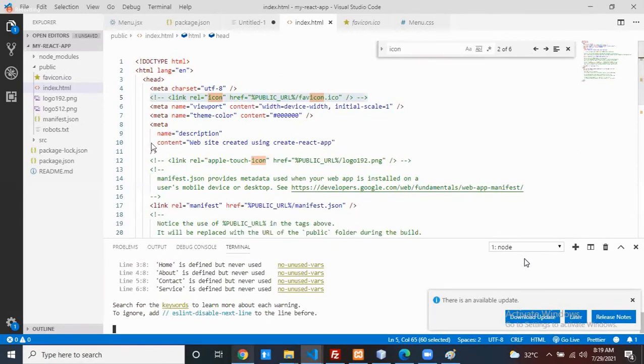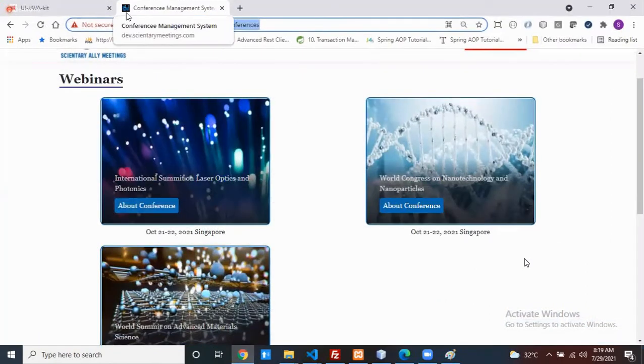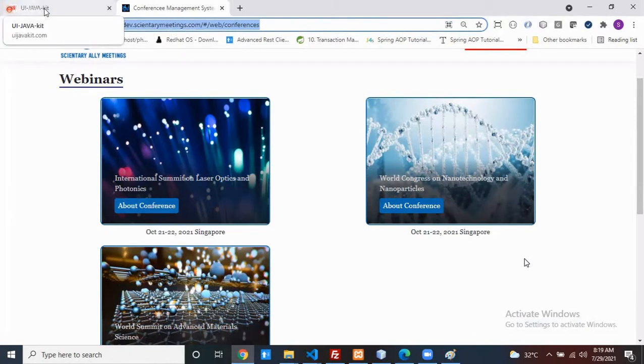Yeah, favicon, we can say like this. This is the favicon. See this, the tab. It is going to tell you this is the title of your web application, and this is your favicon. It's going to represent your application. UIJavaKit.com is the title, and this is your favicon. It represents your application. That's it.